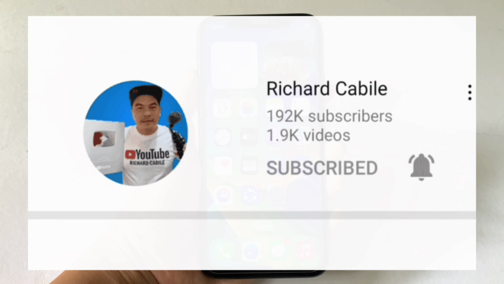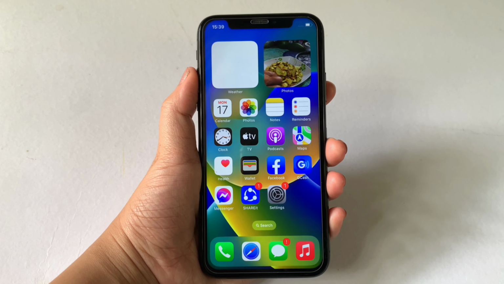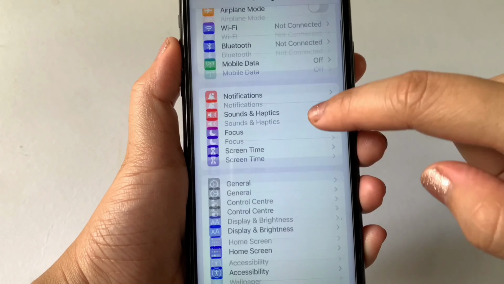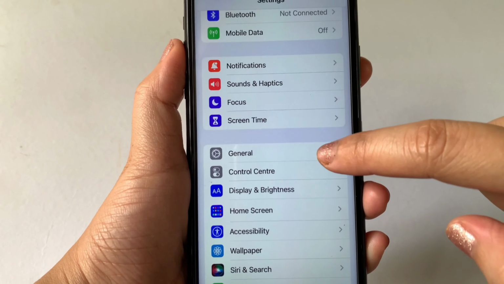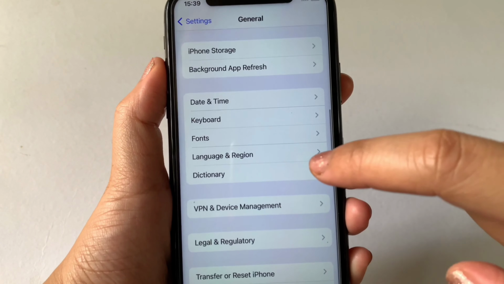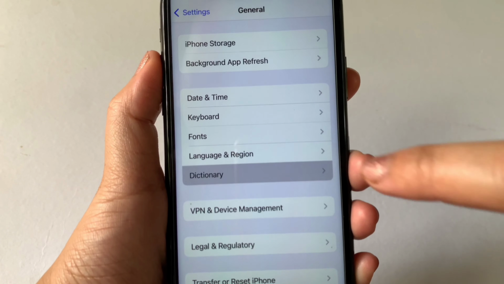And let's start. Using your iPhone X, from your home screen first, go to Settings. Then in the Settings, scroll down, then find the General, then click. Then in the General, scroll down again and find the Dictionary, then click.